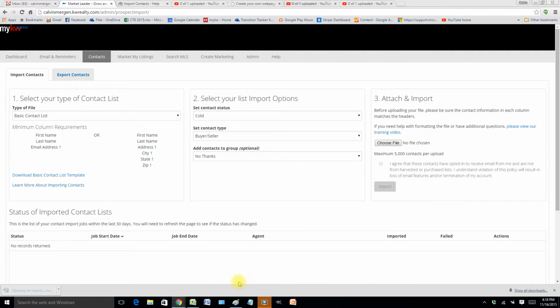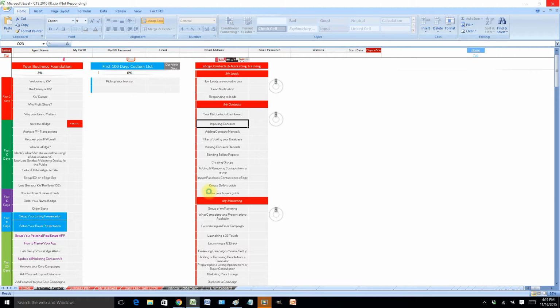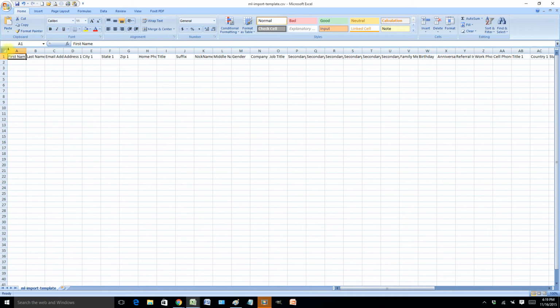So choose that basic contact list, do download basic contact list template, and it's going to download this file. So here is how the information has to come into the system. Unfortunately, it has to be this way. So you got first name, you don't change any of the columns, but you put in their first name, their last name, and email address.